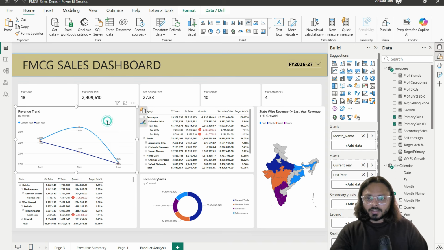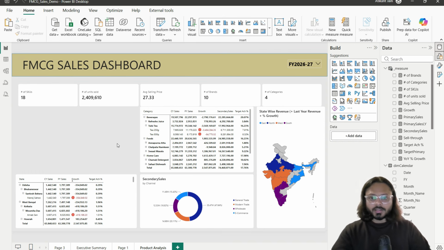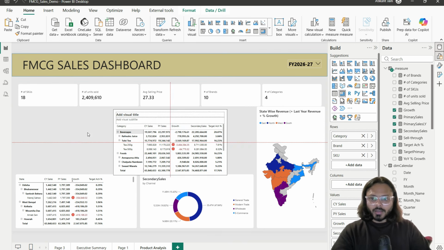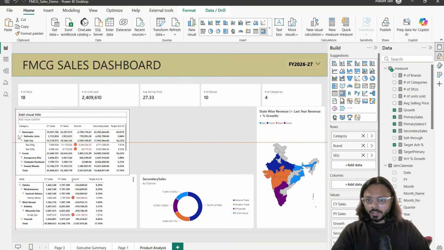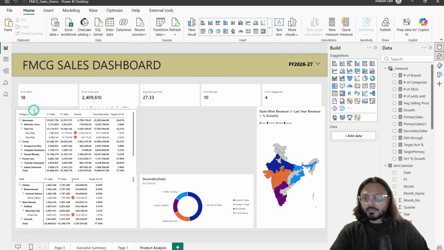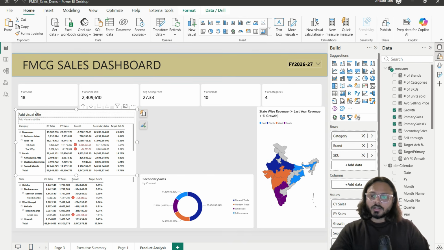So first one is, I'll remove this chart. I don't want this. So this chart is good. I want to keep this over here and drag it towards here. So what I want is, for each SKU, I want this analysis. So category, brand, SKU. So that way we have current year sales, previous year sales, growth percentage, all those things. So that is good. So this is something which is great.